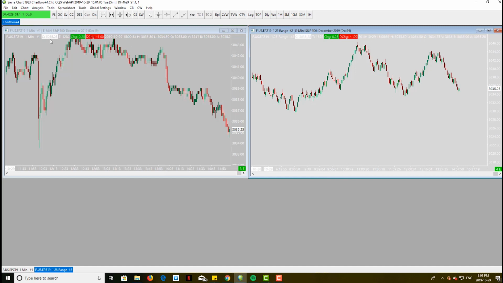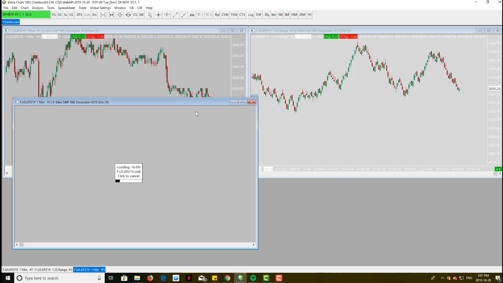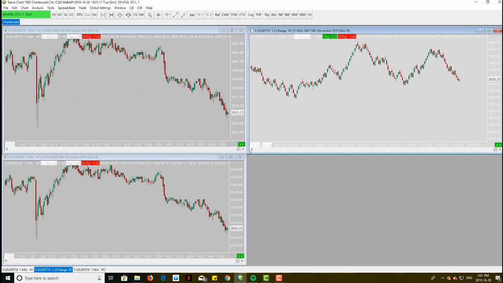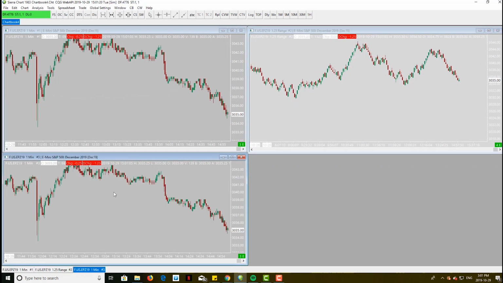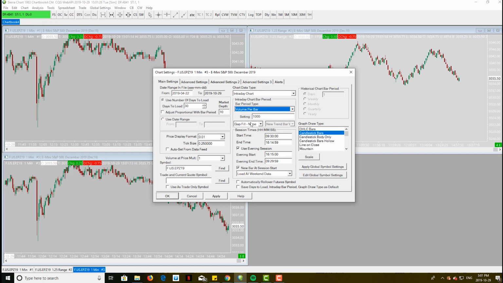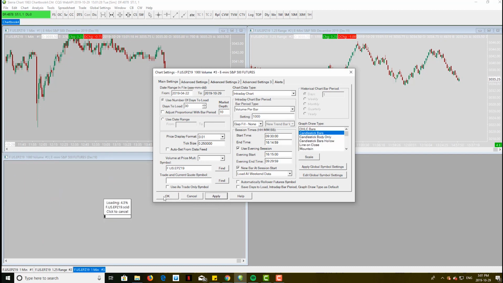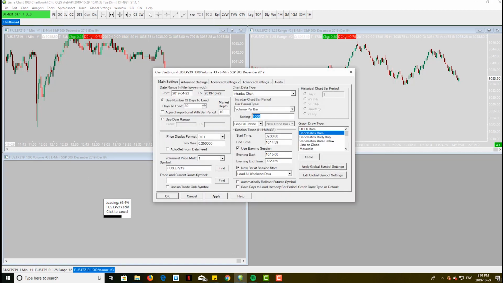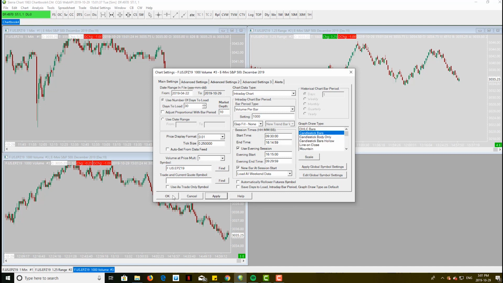Now, next up, we're just going to duplicate this chart again. So now we've got 3 charts here. Let's make it an even 4 quadrants. And what we're going to do with this chart is actually turn it into a volume chart. So you can do volume per bar. Now what does the volume per bar chart do? Every single bar prints a certain amount of volume. So every single bar will print 1,000 contracts. 1,000 contracts of movement are in every single bar.